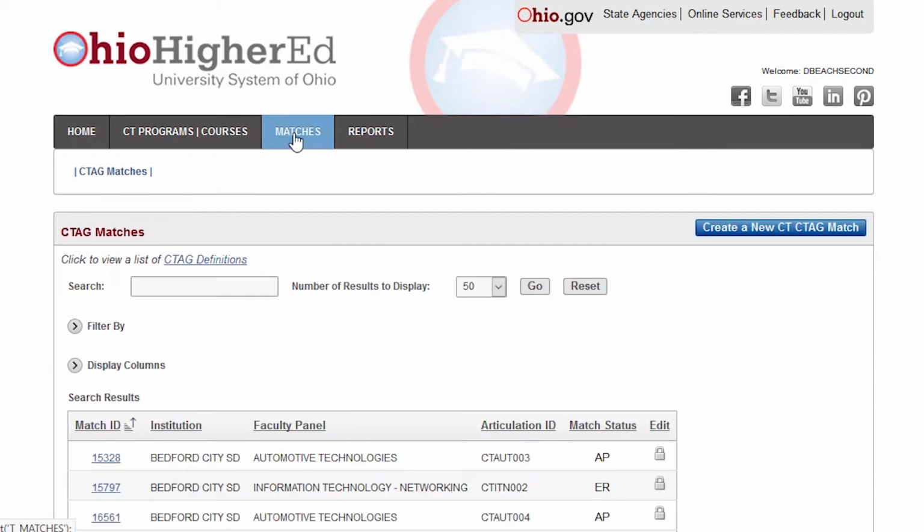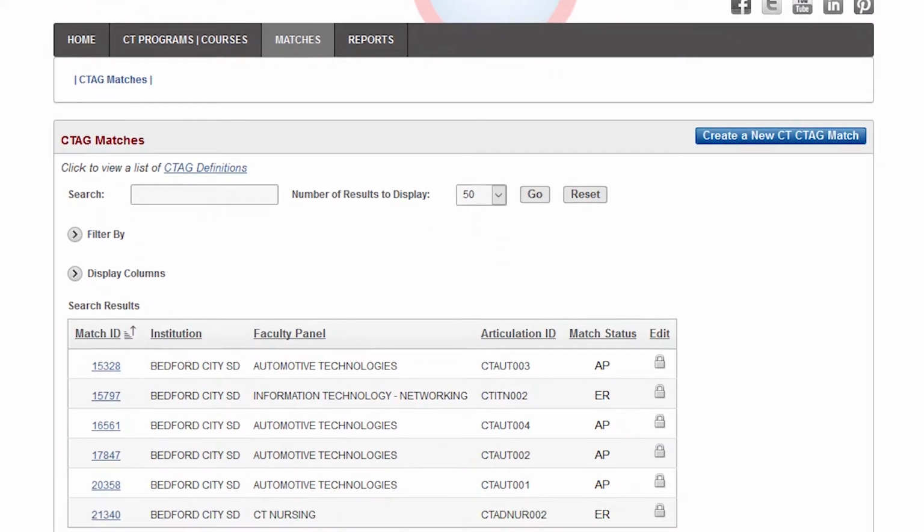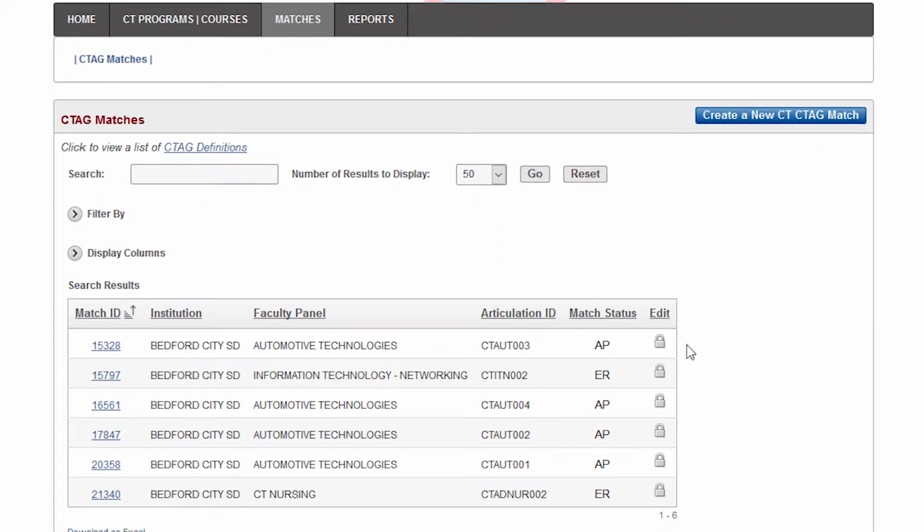The Matches screen will show you a complete list of all your matches your institution has submitted. You can hover over the match status to see whether a match is approved, submitted to your coordinator, in draft status, or some other status. If the padlock icon is unlocked, you can edit the match. If it is locked, it means the match cannot be edited.